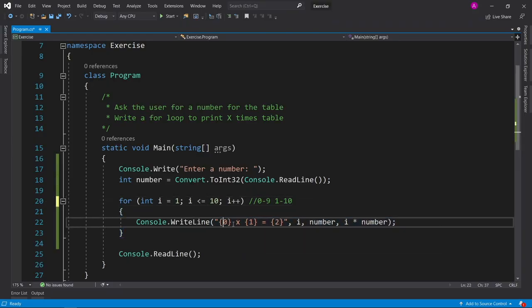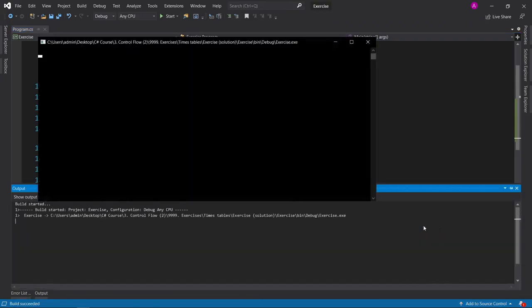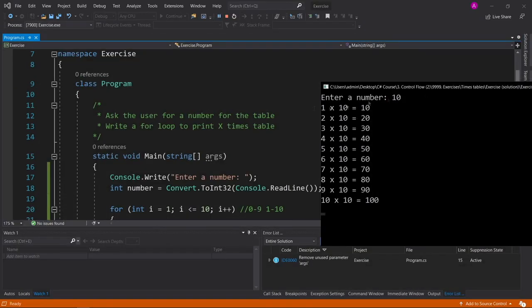We're using conditional formatting here, adding the 0 and curly braces, and then the 1, and then the 2. And in order to insert the values in, it's a comma delimited list after the speech marks. The first one goes in the right order, 0 is I, 1 is number, 2 is I times the number. Running that code, we'll get this output. There you go.